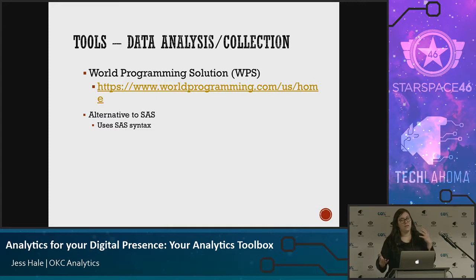So it's a trade-off. But I also work for a big university that has these huge contracts with SAS, so I get that luxury of being able to do it. If you're a small group that really needs something and you really need a really good data manipulation program, WPS is a fantastic alternative.